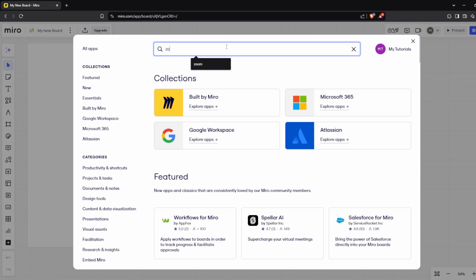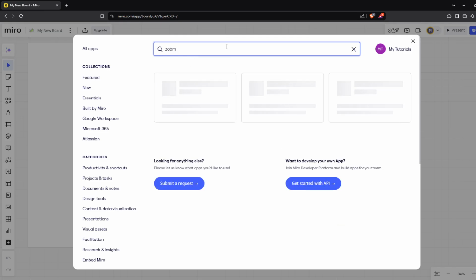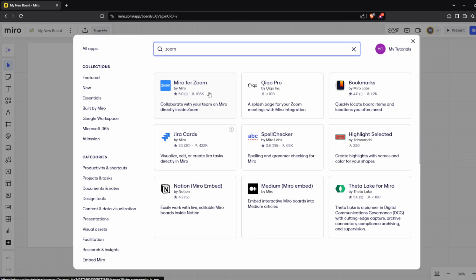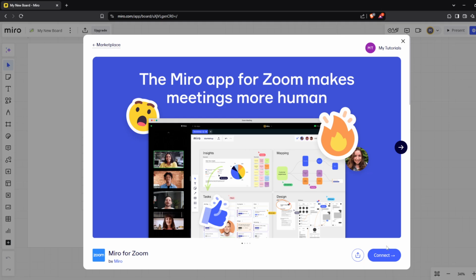Select Marketplace. In the Marketplace search bar, type in Zoom to filter out the relevant applications that connect Miro with Zoom. After performing the search, you'll see an option called Miro for Zoom. Clicking on this takes you to a new window where you can begin the installation and integration process.